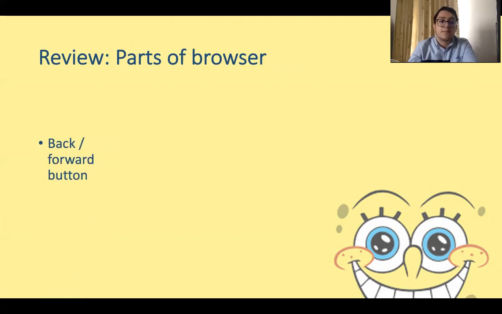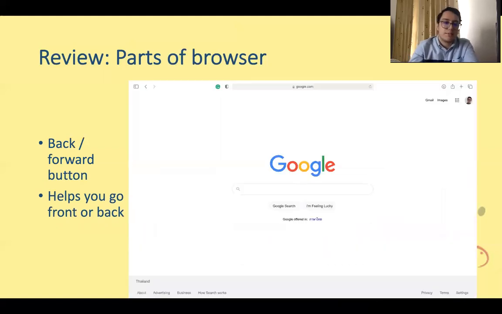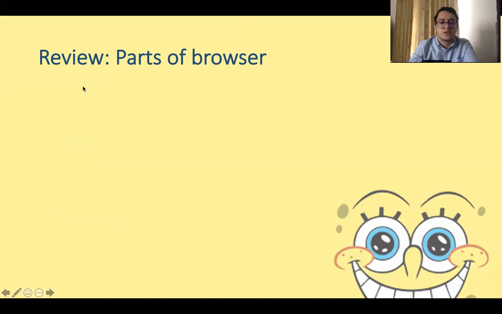Next one is the back and forward button. It helps you go front and back, go to the next page and the back. So this was your front and back, okay? Do you remember these? So you need all this to continue searching for your information.